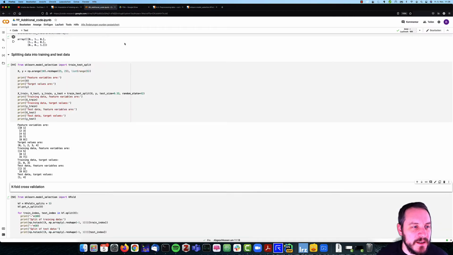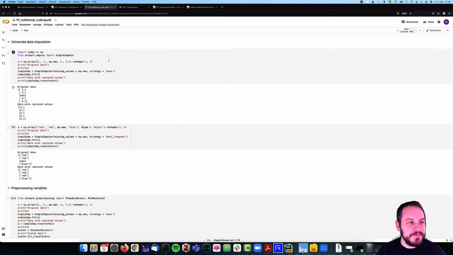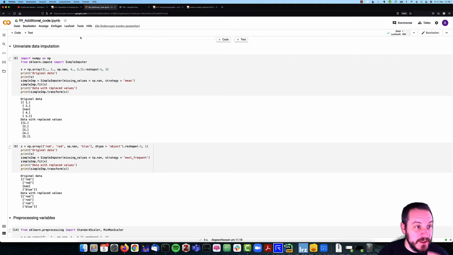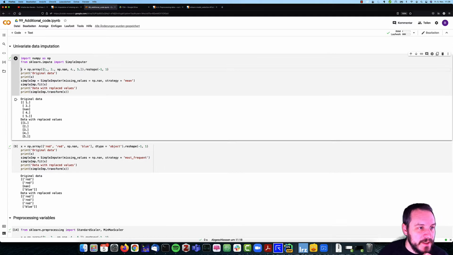So you can find some easy examples here in the 99 additional code file in your Google Colab folder. And here we can see how it works. For instance, if we have a single numerical variable with, in our case, a single missing value, then it typically makes sense to replace the missing value by either the arithmetic mean of the values that are available, or by the median.